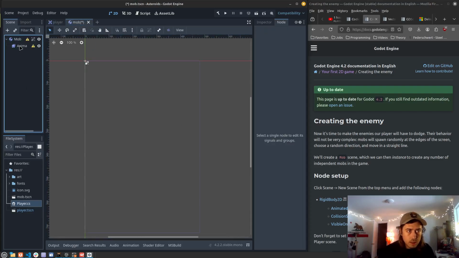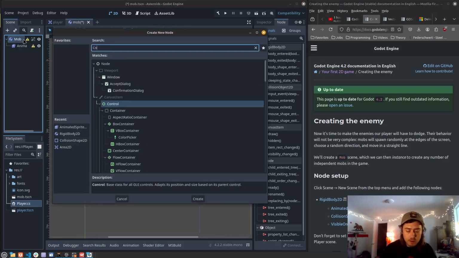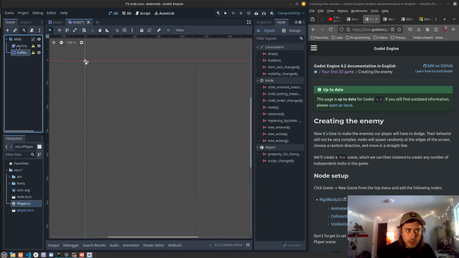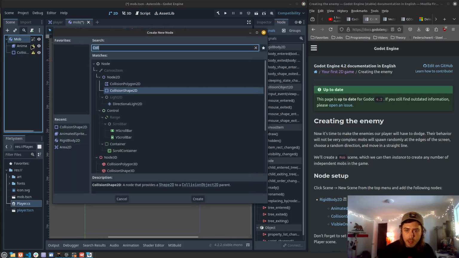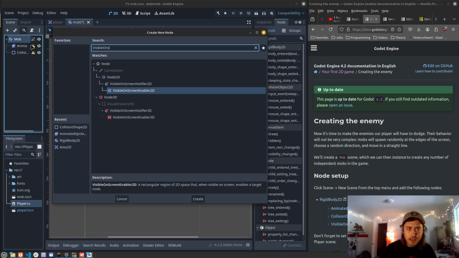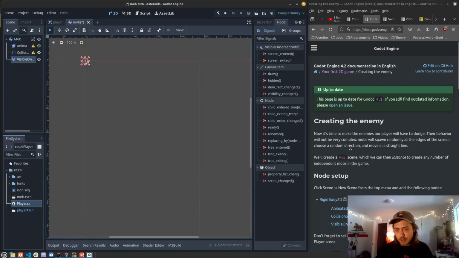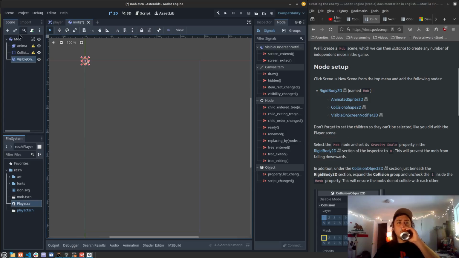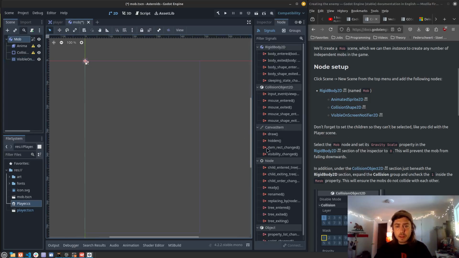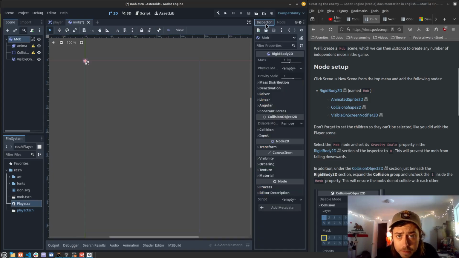All right. Add child node, collision shape 2D, and then visible on screen enabler 2D. Okay. All right, interesting. So select the mob node, set its gravity scale to 0. Oh, this will prevent it from going downwards. That makes sense, yeah.